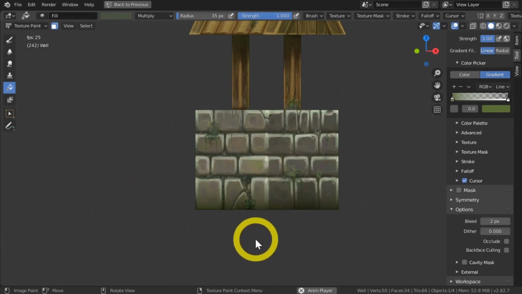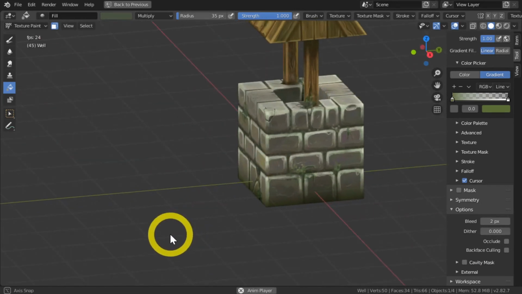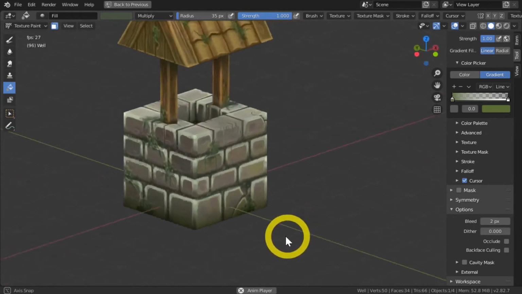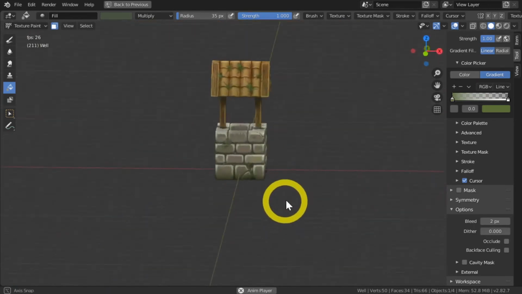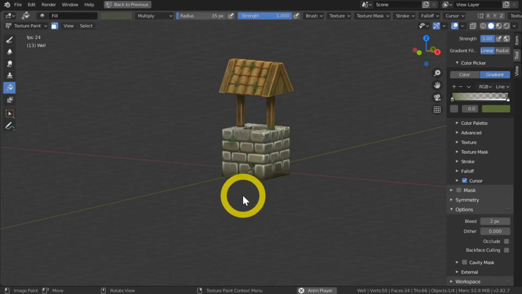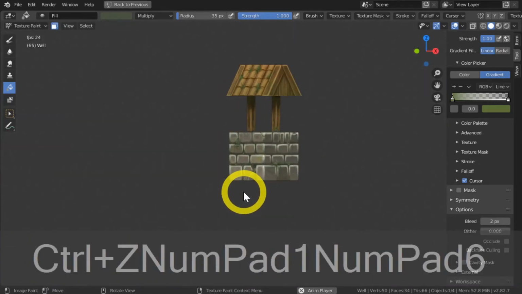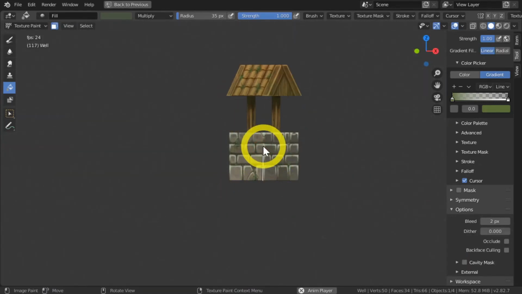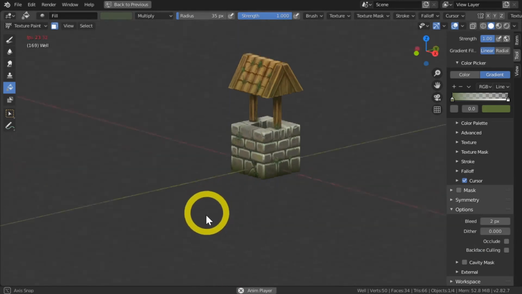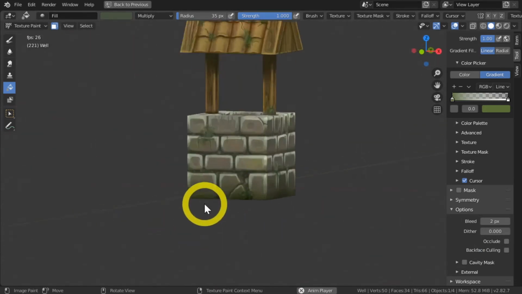Wow, there you go. That looks like it's wet and moist, right? And if you want, you can always make it even bigger. For example, something like this. Okay, I'll leave it like this and continue.